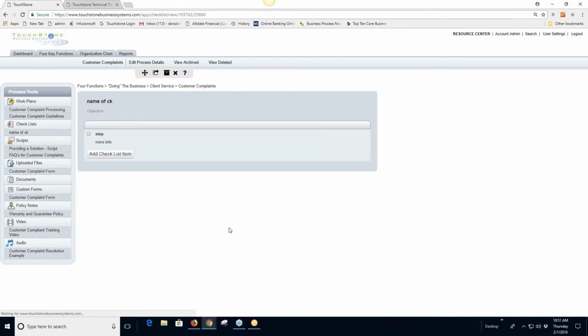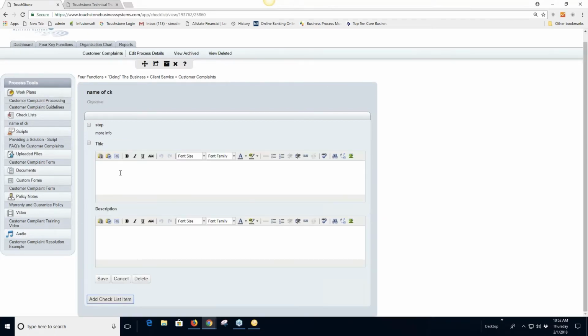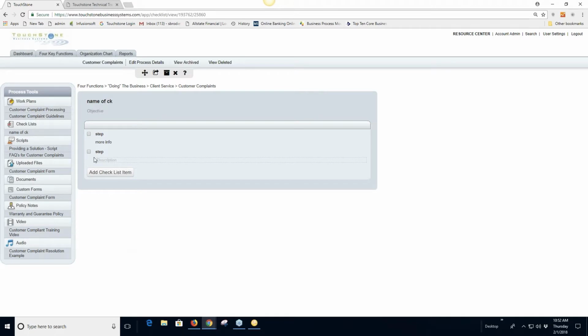And then when I save this, it puts the title, the checklist item, right next to the box, and then you see this little more info area. And then I go add checklist item again, and then this is the step, and then this is the more info area. And now I've got two checklist items or boxes. So use the checklist when you need some quality control. You need some verification that the steps have been followed.